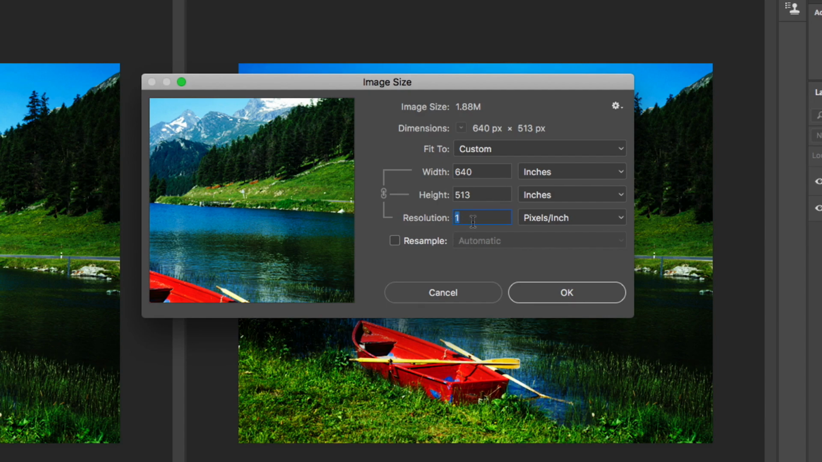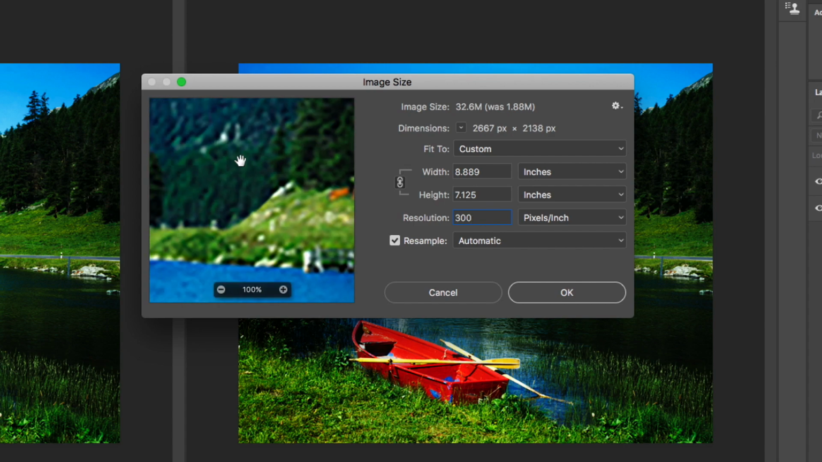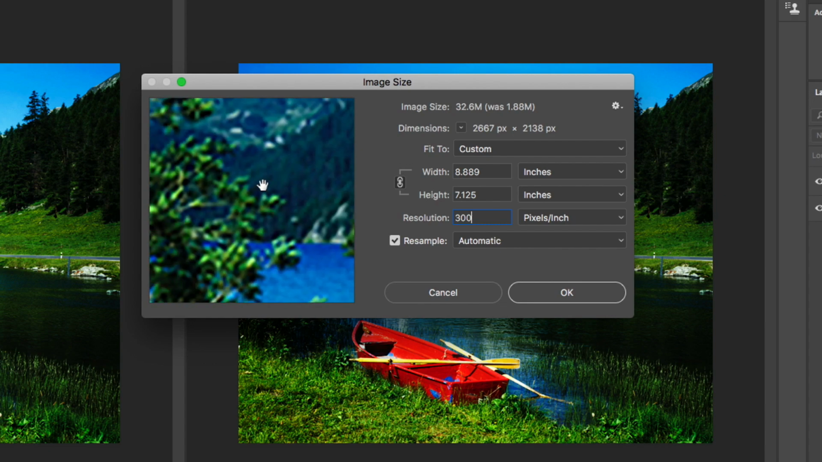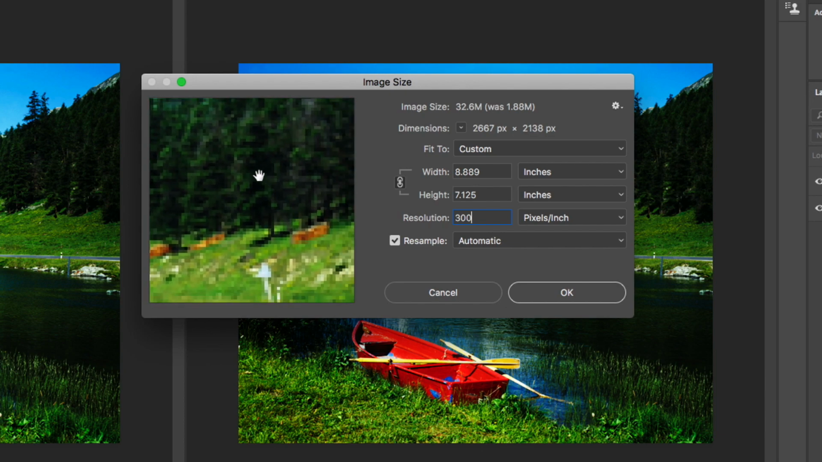Let me just show you why I unchecked this resample. If I click on resample, right? And right now it's 72 pixels in 1 inch. Output size is 9 by 7. But I decided, well, I'm going to make prints, so I need 300 pixels in 1 inch. See what happened first in my preview. It's a lot larger file, but then it's blurry. Well, really, I lost detail.